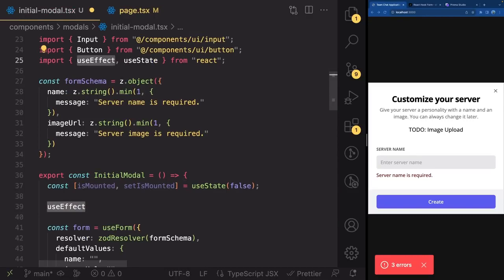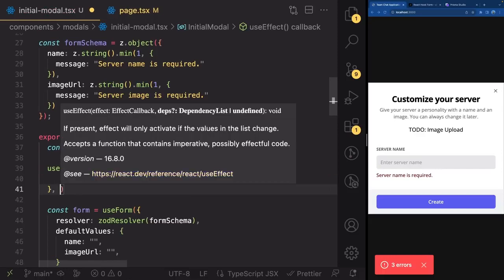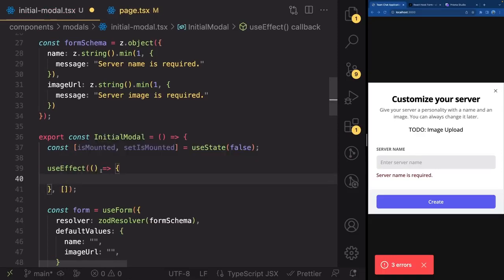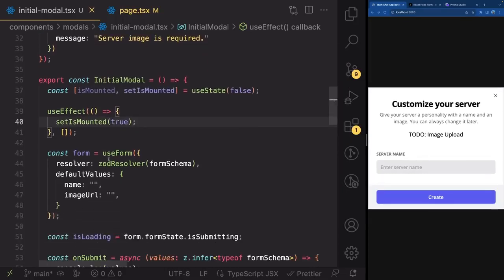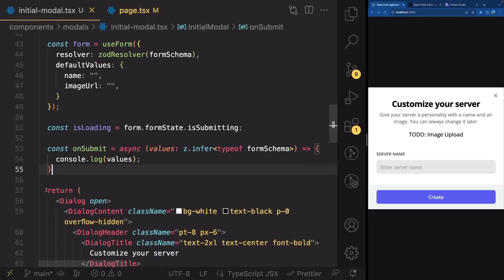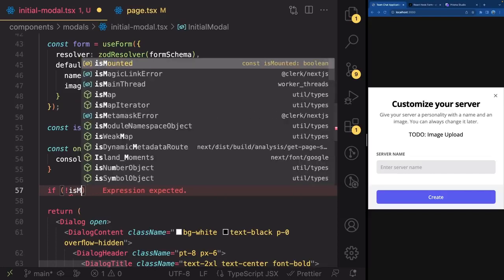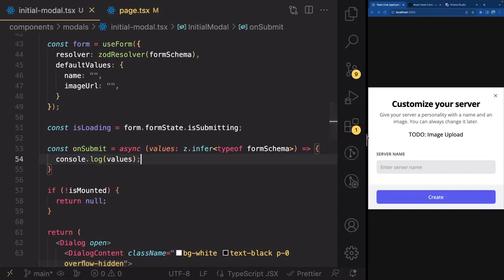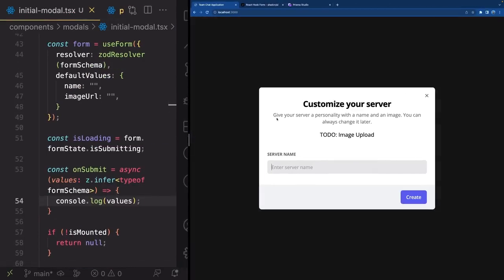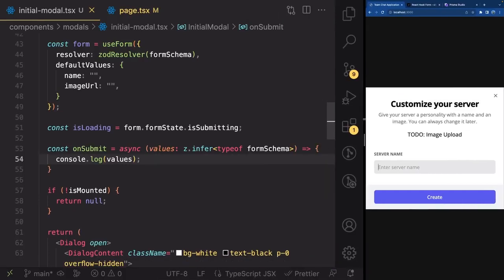Now let's go ahead and write useEffect also from React. So make sure you imported useEffect and useState from React, like that. And in this simple arrow function inside with this empty dependency array, all we're gonna do is set isMounted to true, like that. And now what we are gonna do is just before this return dialog, we're gonna write if exclamation point isMounted. So if it's not mounted, return null, like this. Great. So now if you try and refresh, you see that no more hydration errors are happening and the form still works as expected. Great job.